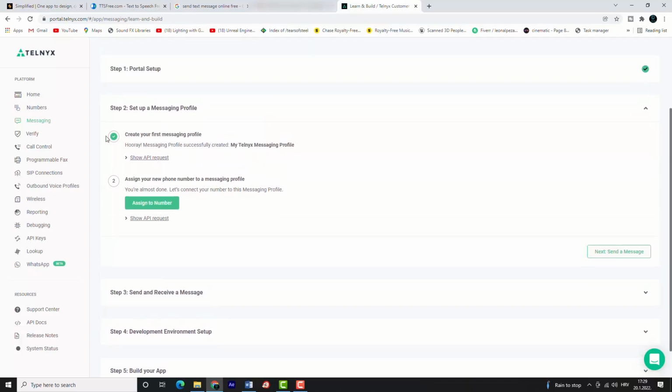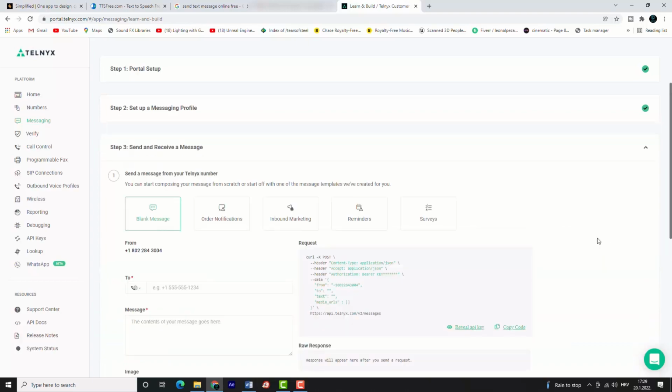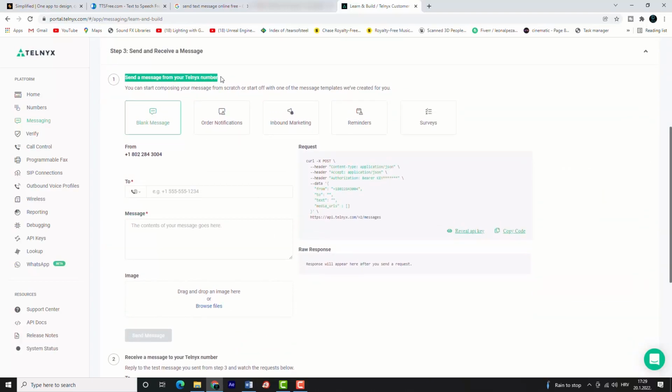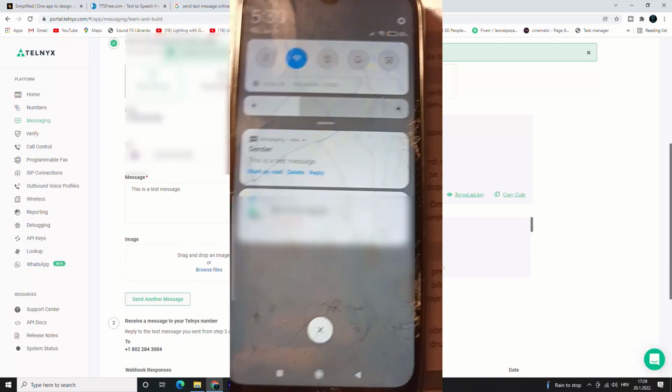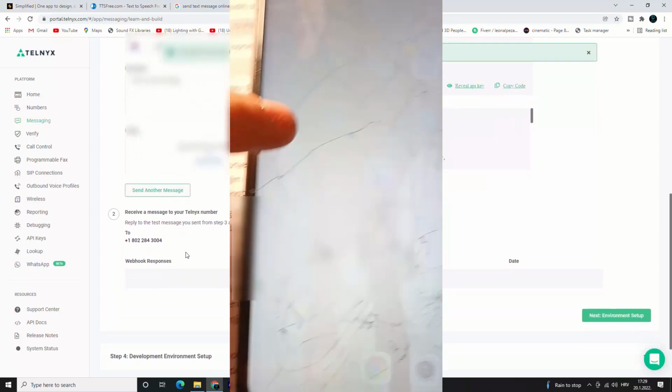Assign your free number to your messaging profile. Finally, you can add your recipient and your message text. When you are finished, click Send Message. As you can see, my message is successfully delivered to the recipient.